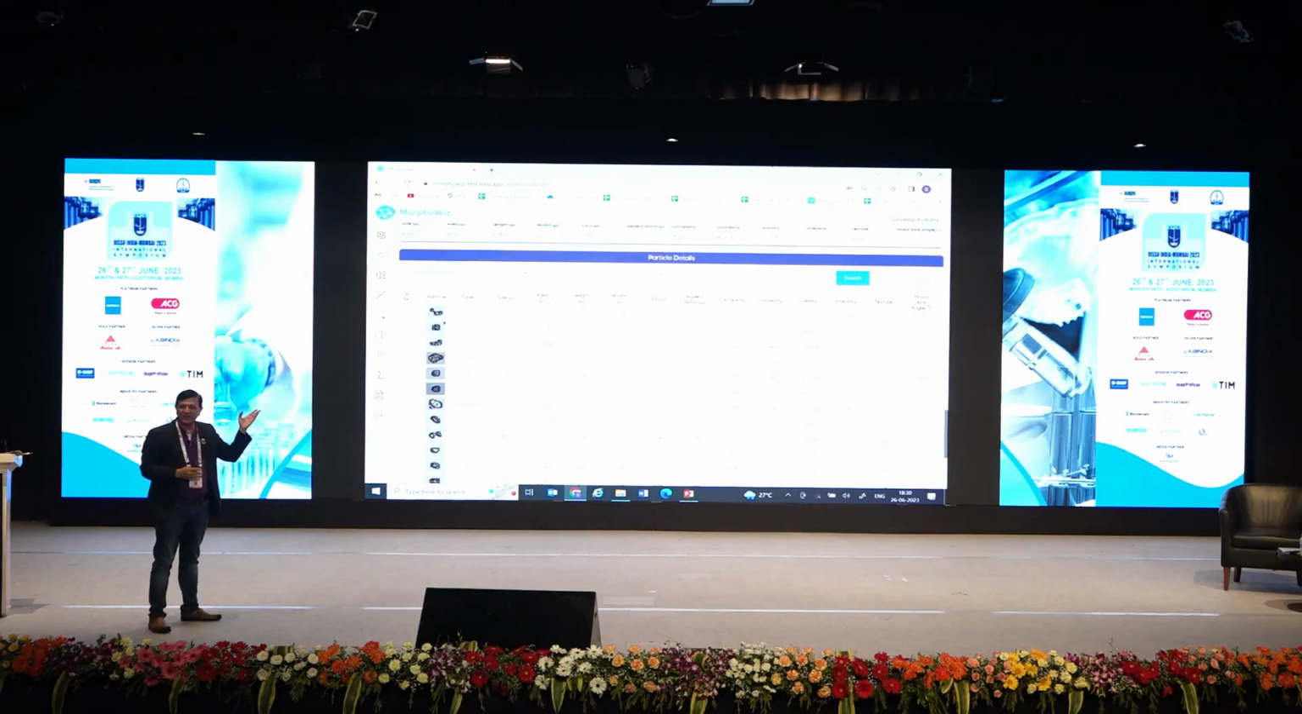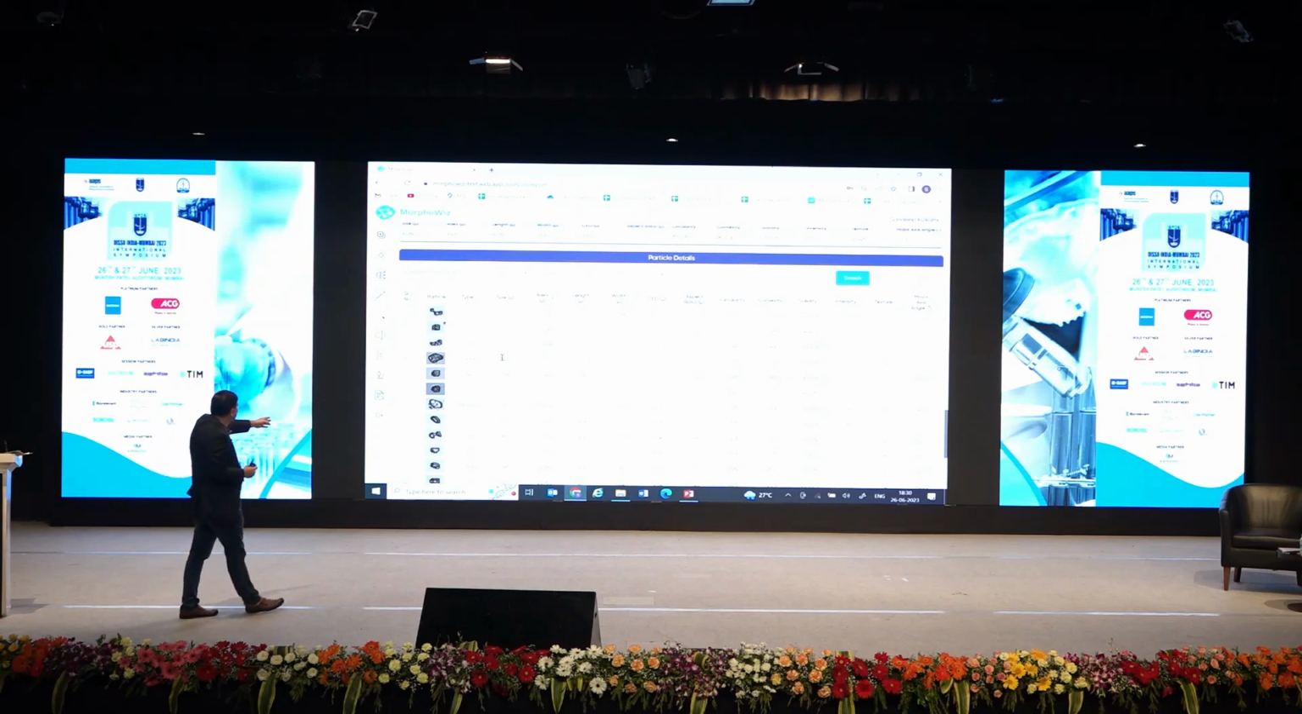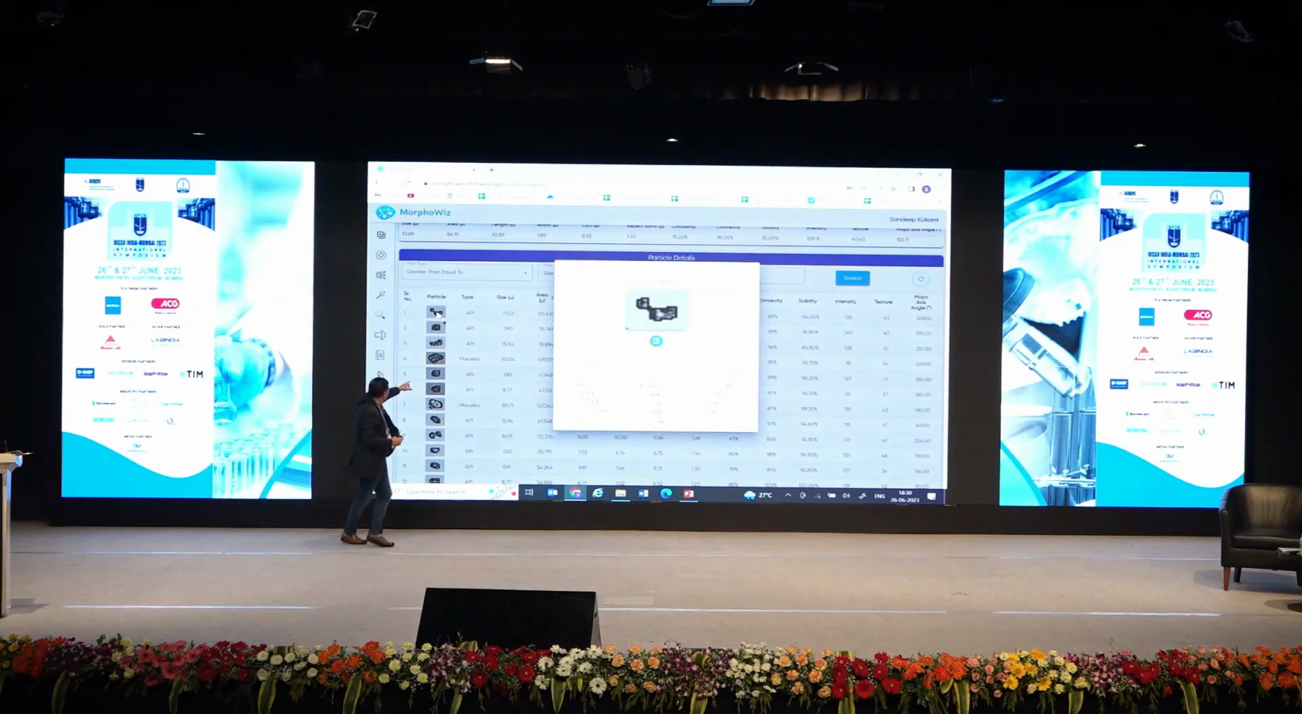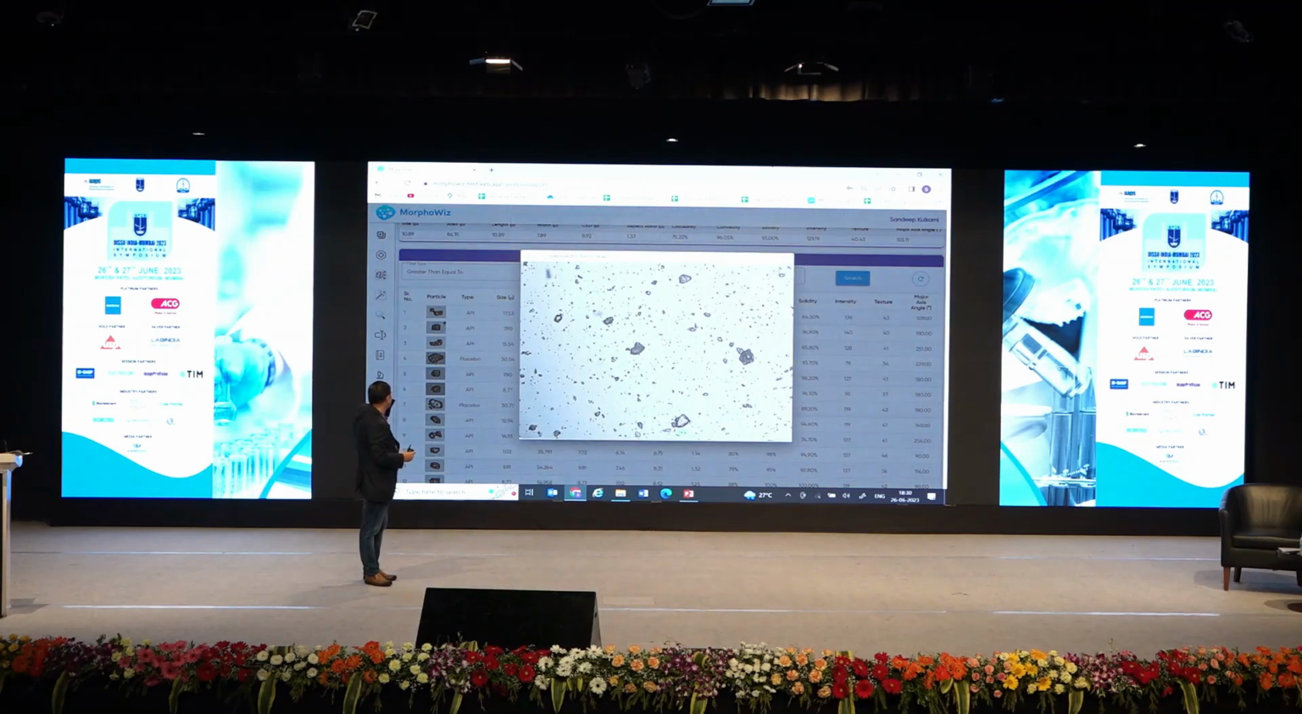Here it has got all the particles, and it gives all the morphological details of every particle, and you can click on any particle and it gives all the details of that particle. And if you want to see where this particle was when you were doing the analysis, you can click it and it will show that it was here. That's how you can trace every particle when you are doing the analysis.